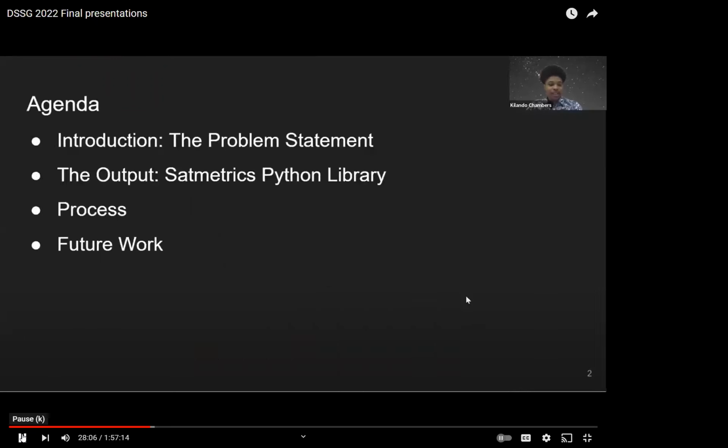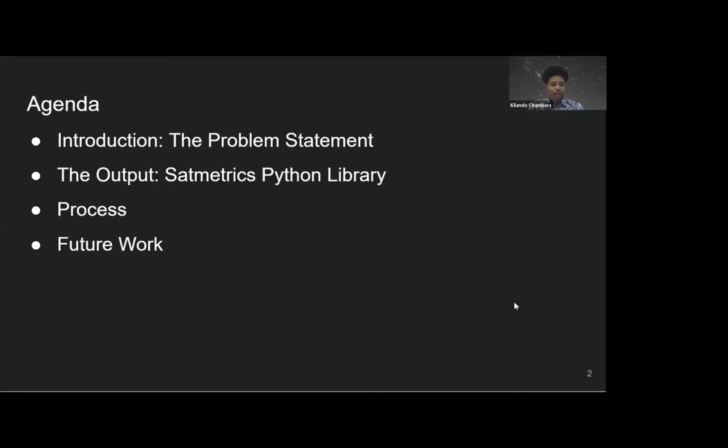accomplish this project. So today we will be discussing the problem, our project and its output, the process behind our summer project, and future work that we intend to impact.